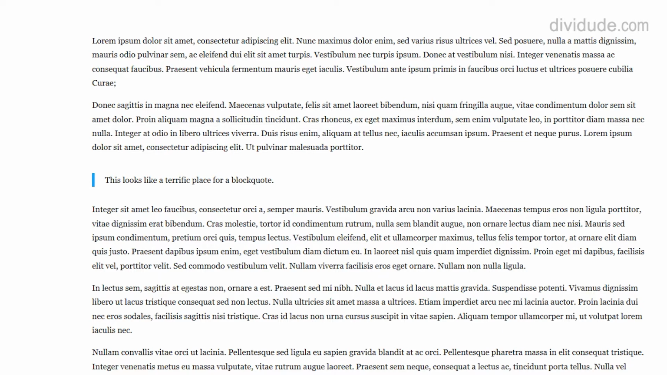Now, if you're a newspaper person, you might know that term as a cut quote, or if you're using WordPress, you'll see it as a block quote. But for the purposes of this tutorial, we're going to call it a pull quote. And a pull quote is this right here.